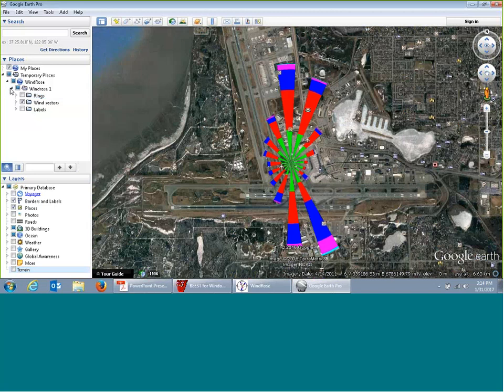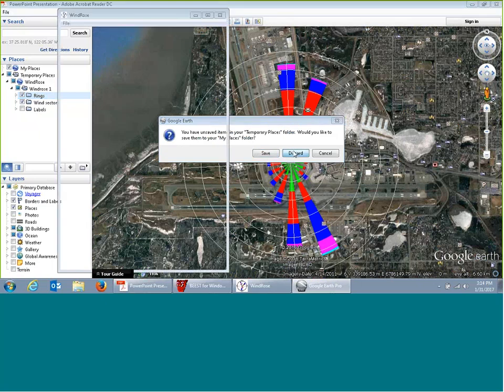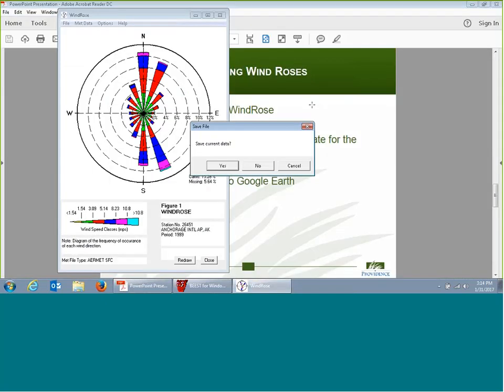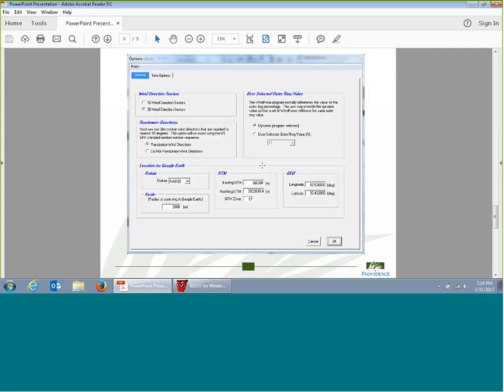So again, once this is exported, you can expand the windows details, and you can turn off the rings and the labels, and then you'll have just the petals displayed in the application when that's done. This screenshot shows the options screen that I've also shown you in the application. In this case, the default 36 sectors are displayed on the screen in the screenshot.